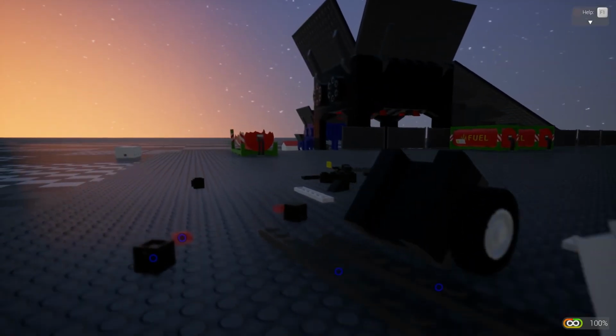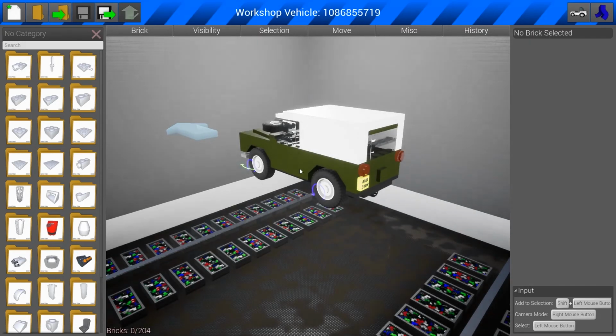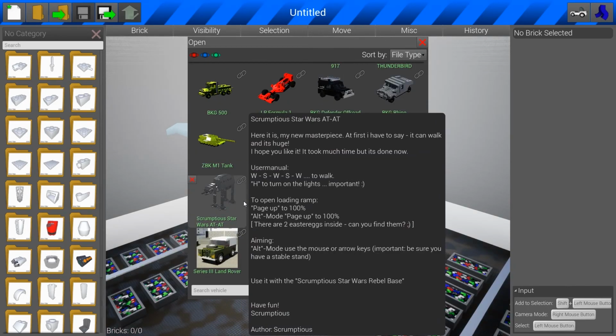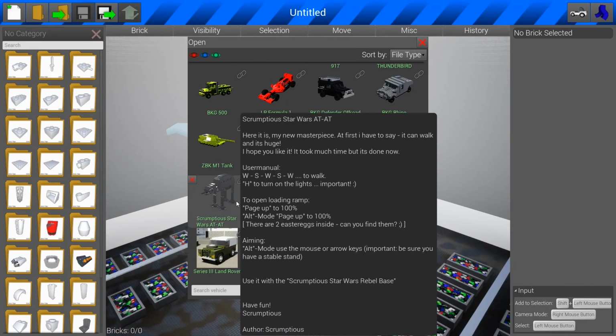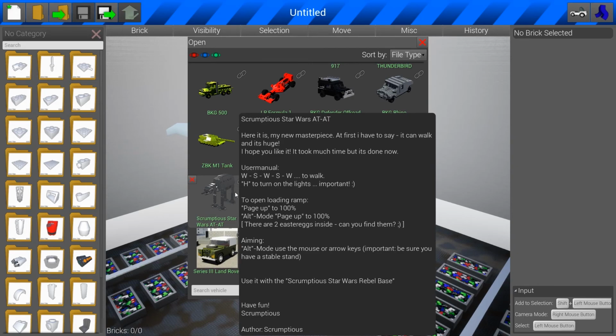I do have one more vehicle to show you guys. Now, this one is awesome. It's not a car. You saw it earlier probably when I flicked through here. So the last thing I want to show you is this. The scrumptious Star Wars AT-AT, or AT-AT, as we used to call it when I was a kid. Of course, from Star Wars Empire Strikes Back. That's an awesome build by the look of this. And he does state that it can actually walk. Now, this is by Scrumptious. Let's read what he has to say.